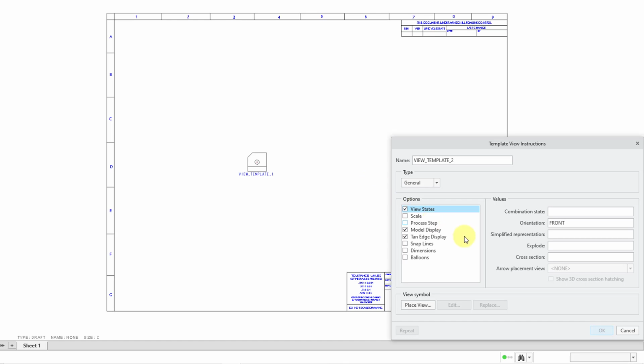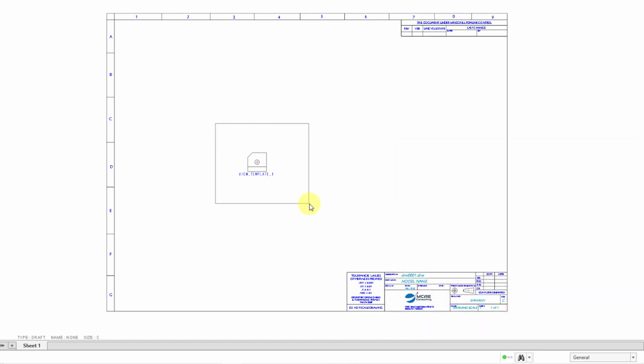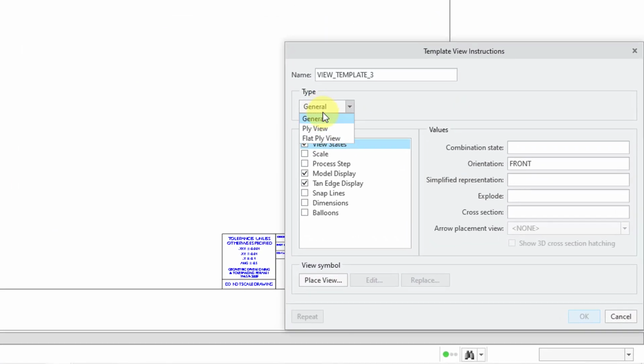Let me close out of here and cancel out of the template view instructions dialog box. And I'm just going to select that view and hit the Delete key on the keyboard in order to get rid of it. Let's go back to the template view command. And this time I will choose to create a ply view.